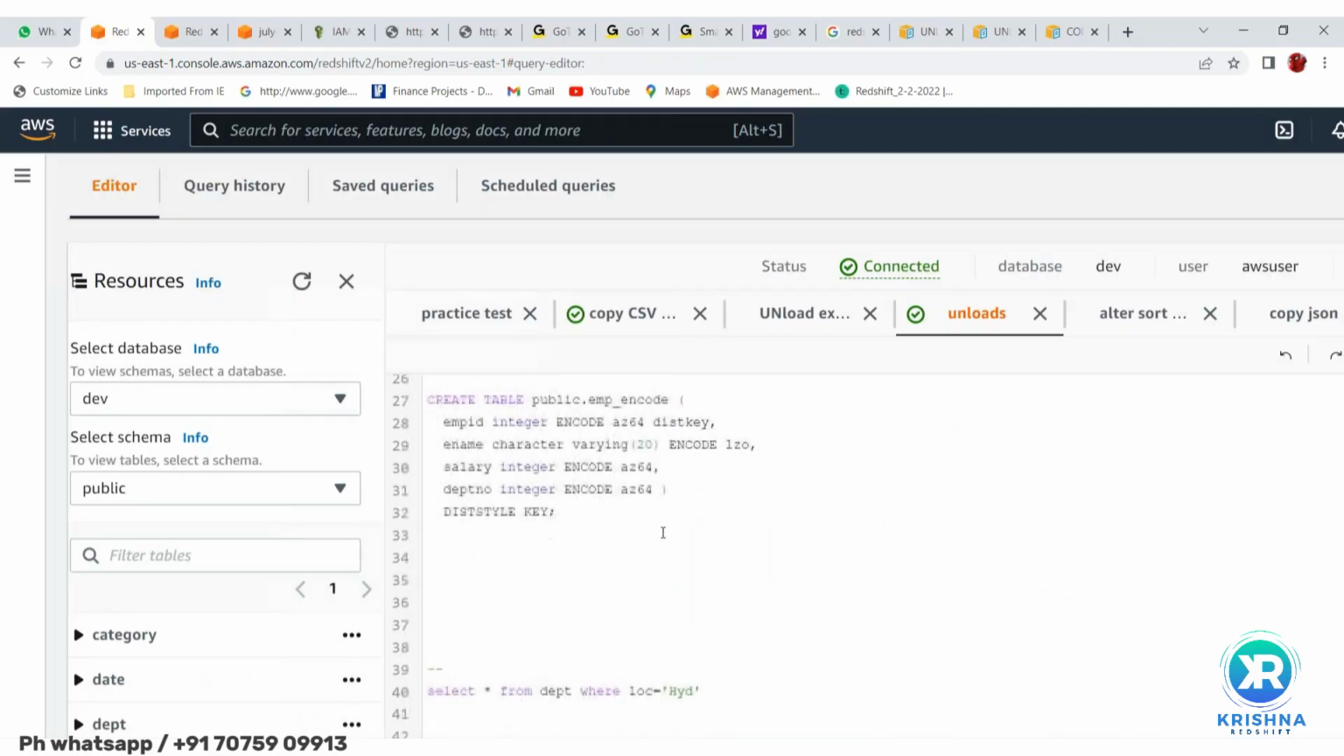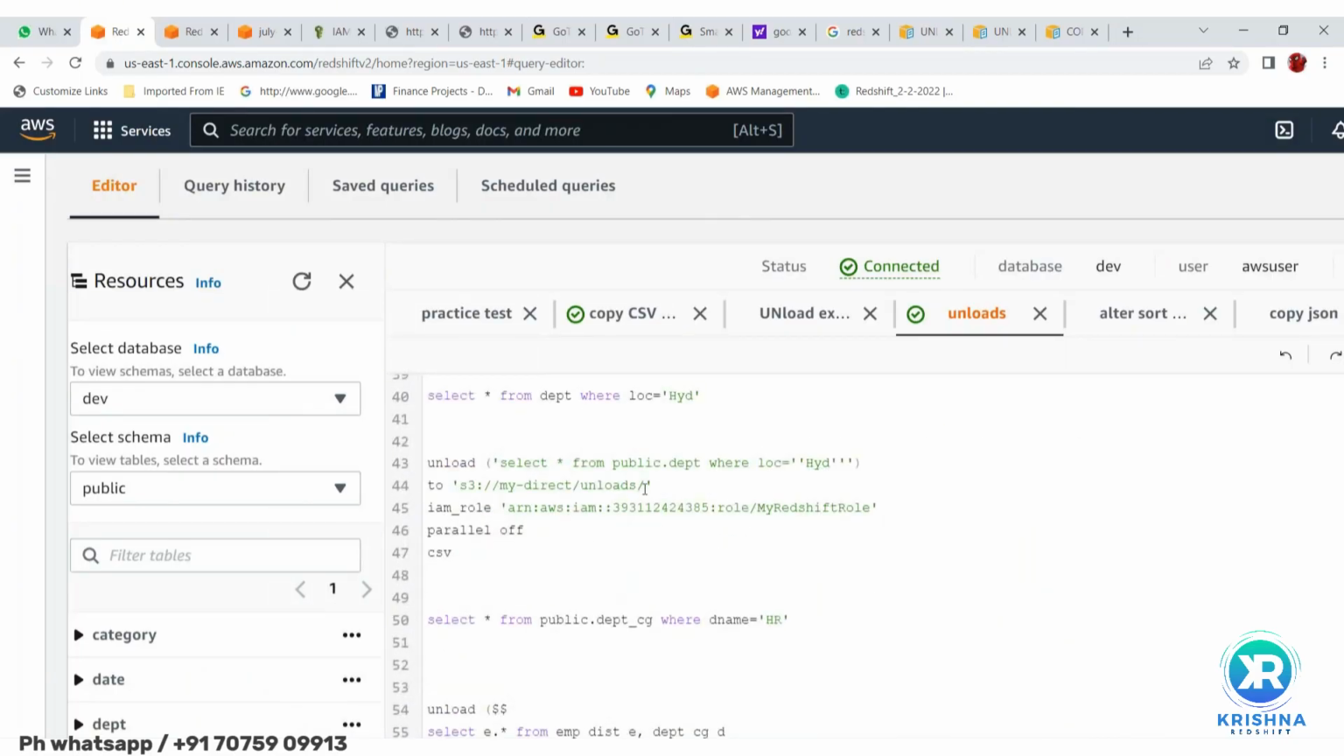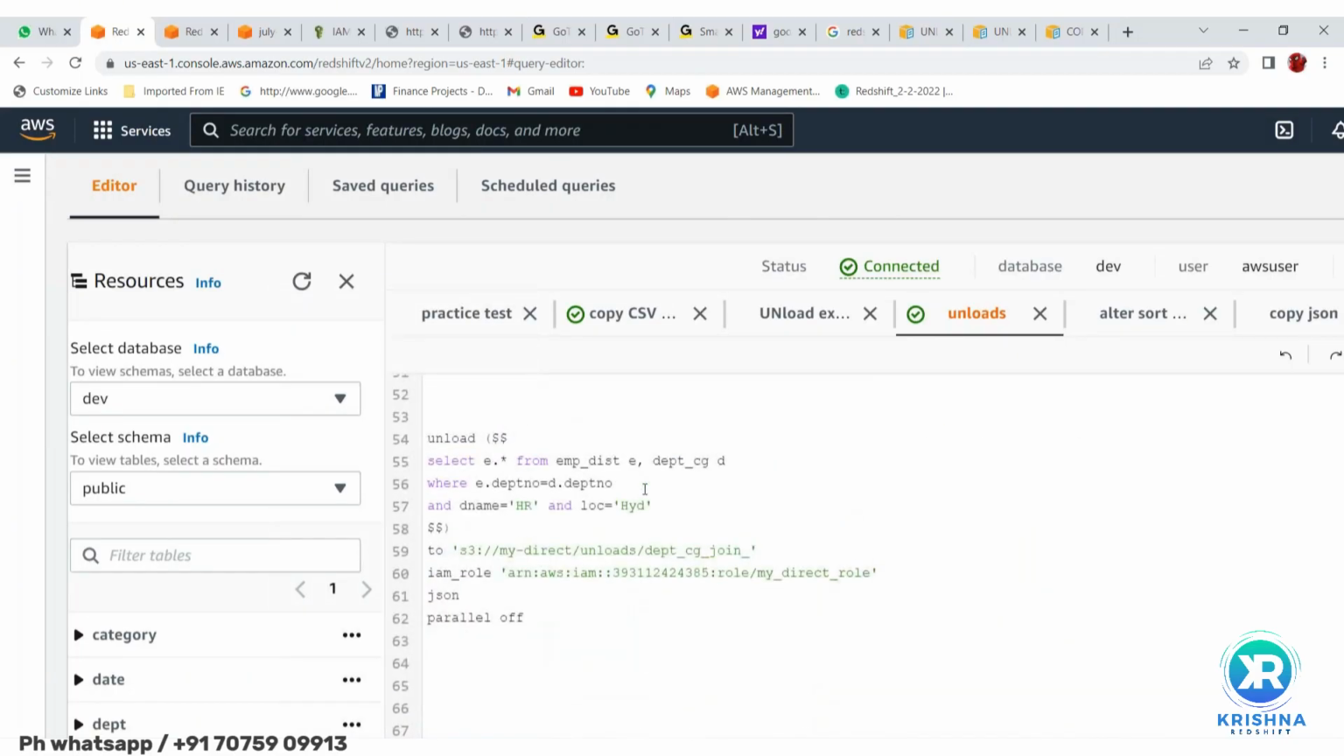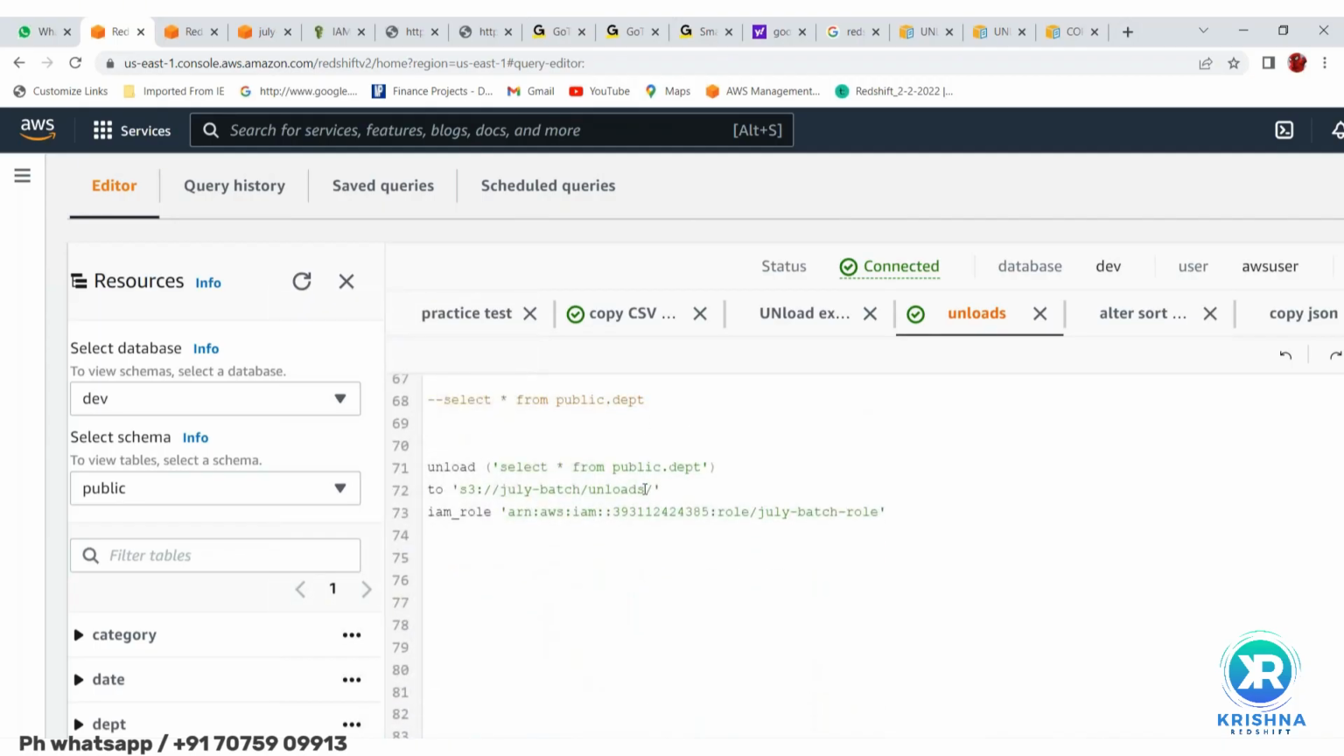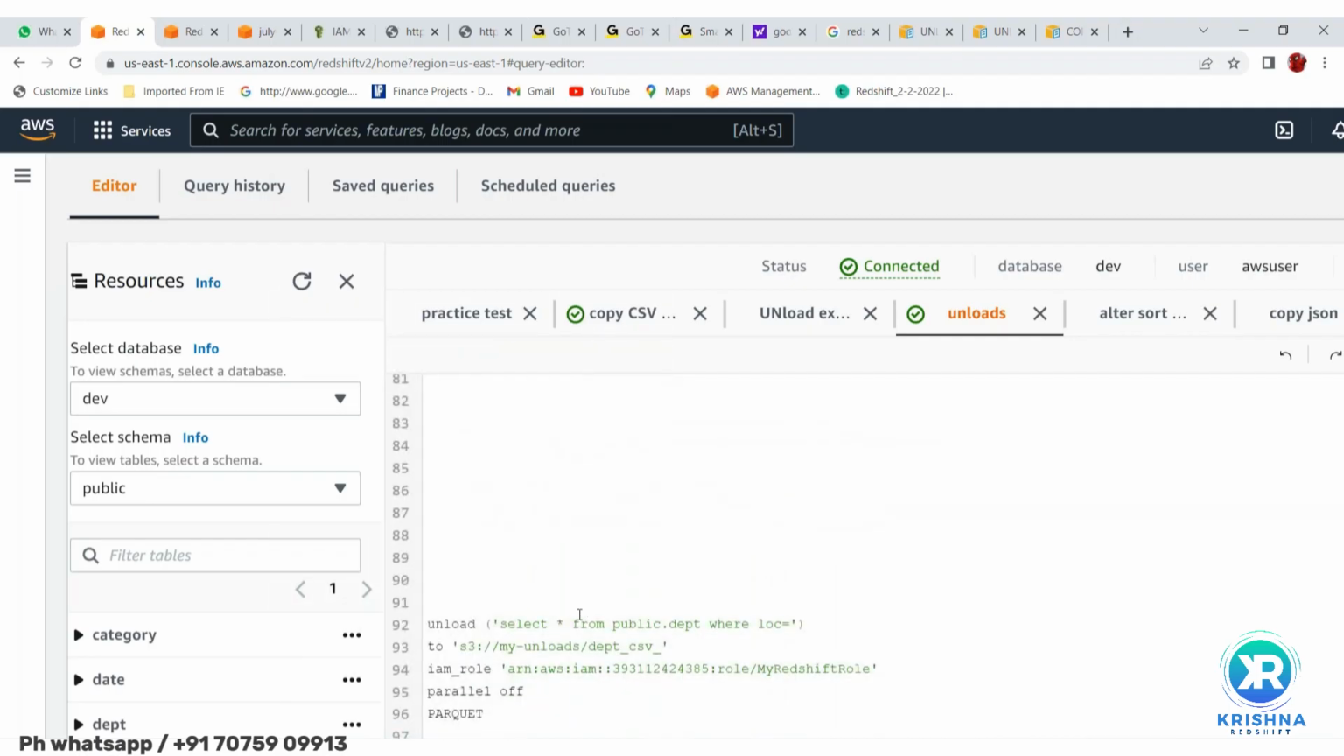If you don't want to generate like that, you can write here parallel off. If you want to generate only one file, you have to use this option, parallel off. Parallel off means it will generate only one file. Although slices will work parallelly, you will see only one file.